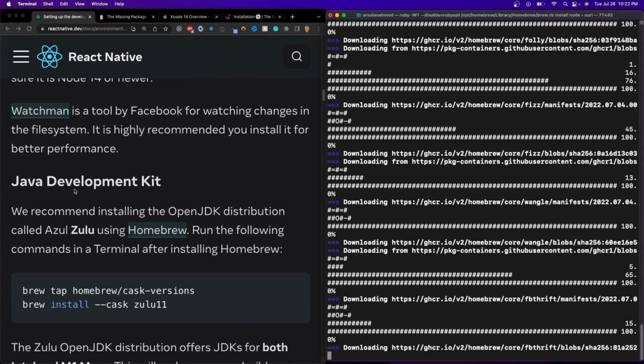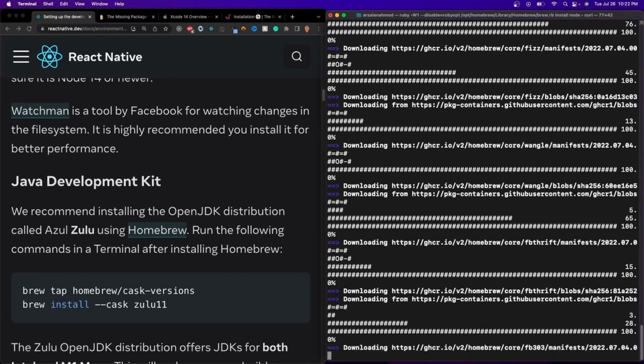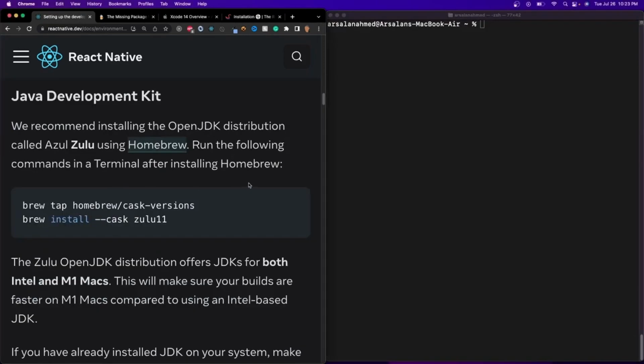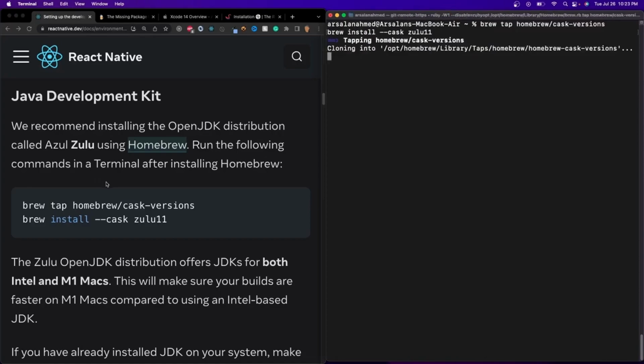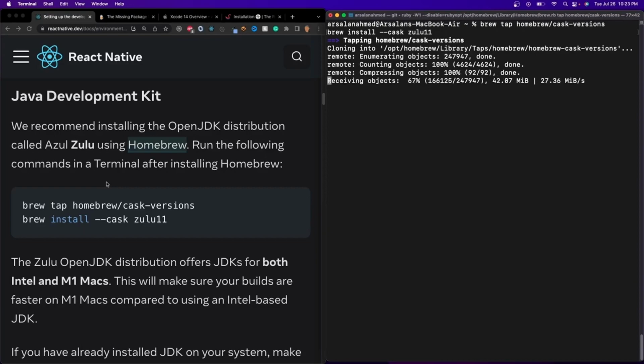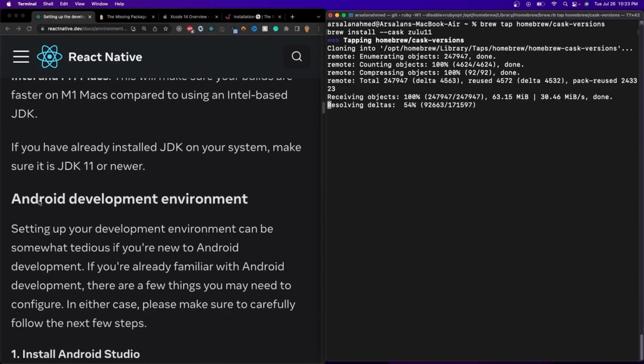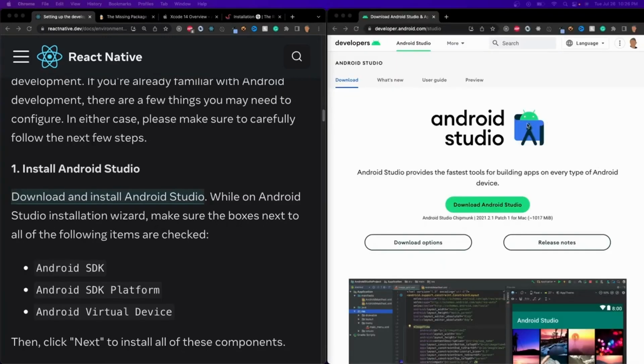So after that, we need to install the Java Development Kit. If you know me, I absolutely hate installing this on Windows because it's always the biggest hassle. But thankfully it's pretty simple on macOS. All we have to do is copy this and it'll install something called Zulu using Homebrew. And so once that's installed, we have to go ahead and install the next thing, which is going to be our Android development environment.